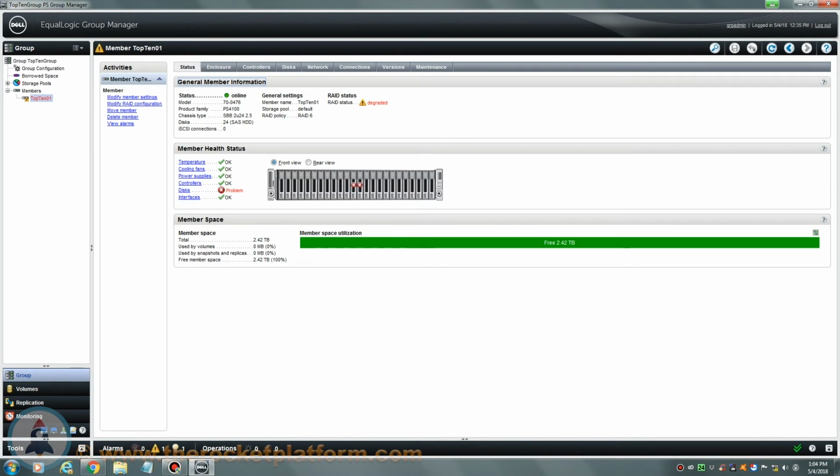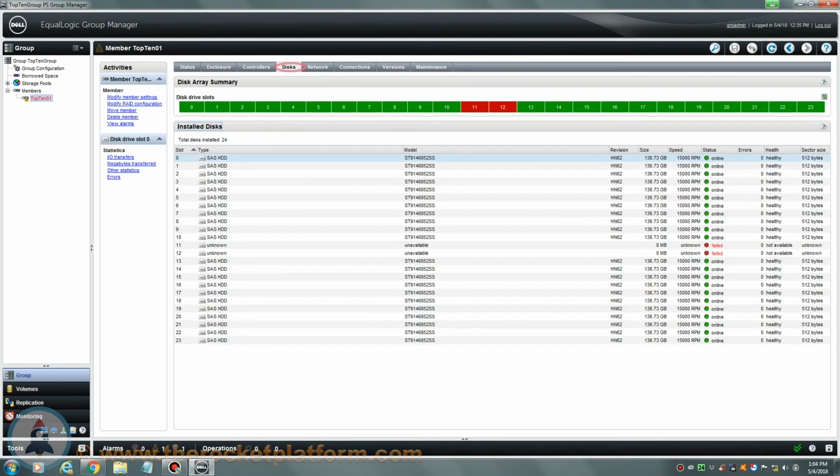If you see Reconstructing as the status of the array, you will need to wait until the status is changed to OK or degraded. When replacing multiple failed drives in a Dell EqualLogic array, you will need to first identify through the Group Manager which drives are currently failed. For you to identify the failed hard drives, you will go under the Disks tab in the Group Manager. From the Disks tab, you can see the drives in slot 11 and 12 have failed.